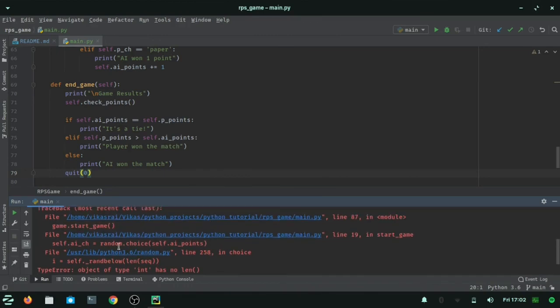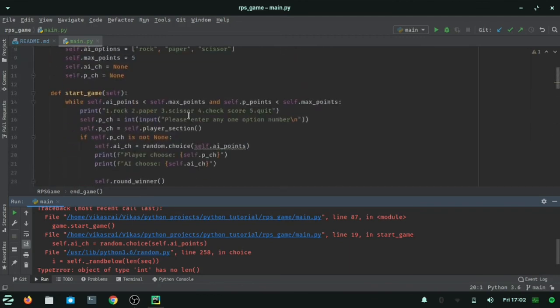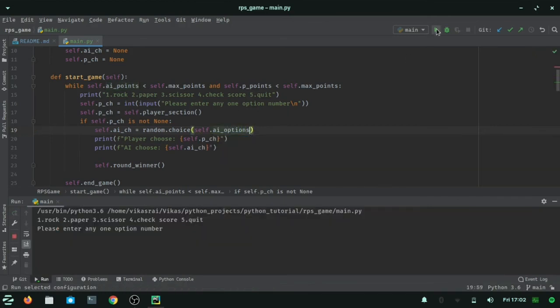There has been some error in the random.choice method. Let's see. We are calling self.ai points. We had to call self.ai options. So we need to call the AI options. Cool. Now let's run this.